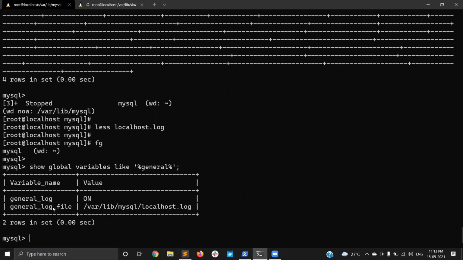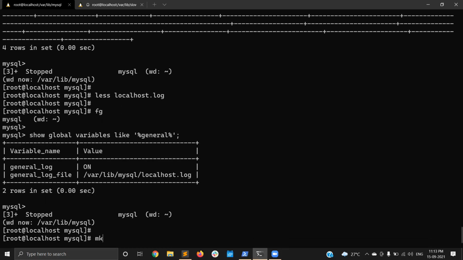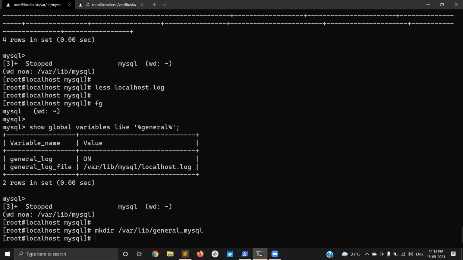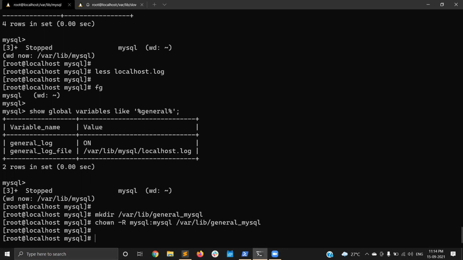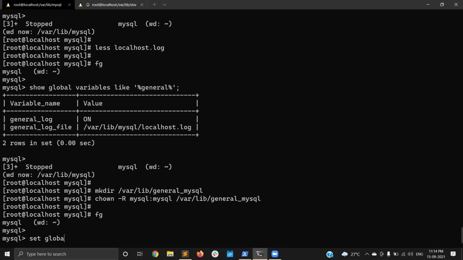As I told, the default location of the general log file is var/lib/mysql, that is your data directory. And if you want to change the general log file directory, then you need to manually create it. Let's say I want to change the general log location here. Then I need to create the directory, then I need to update the permission. Then, set global.